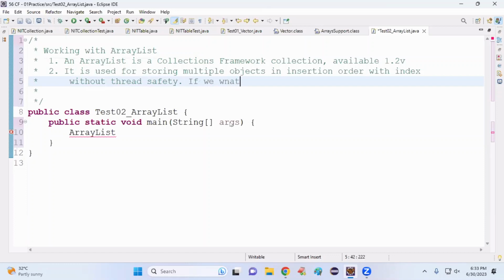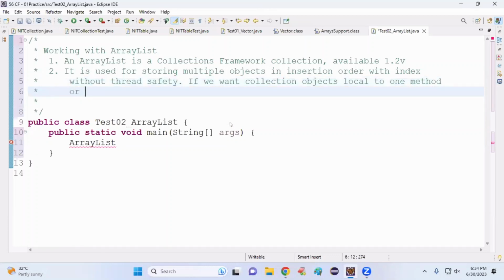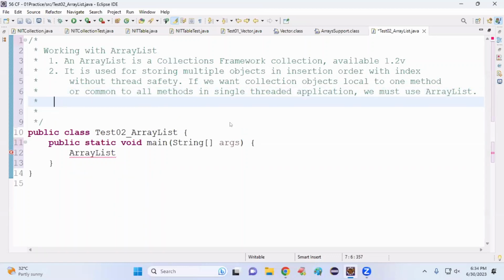So if we want to store objects, or if you want to collect objects local to one method or common to all methods in a single-threaded application, we must use ArrayList. Understood? Next, tell me, third point.